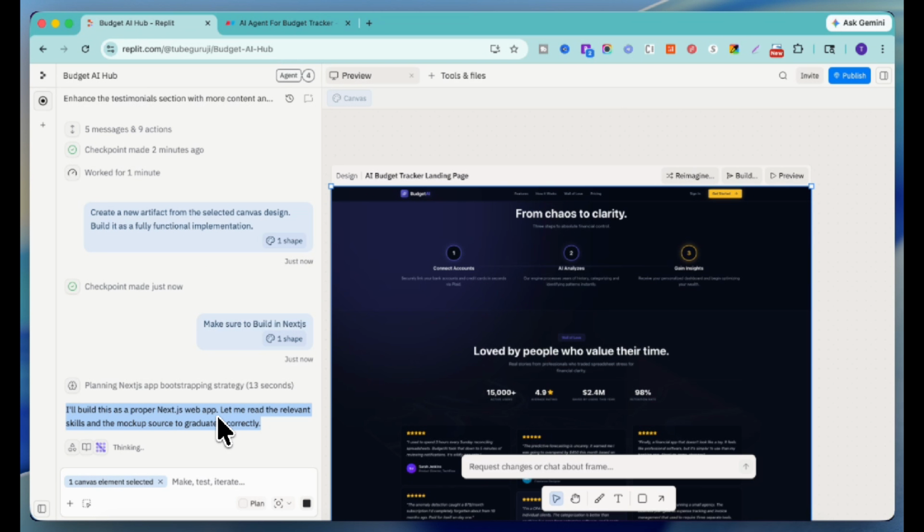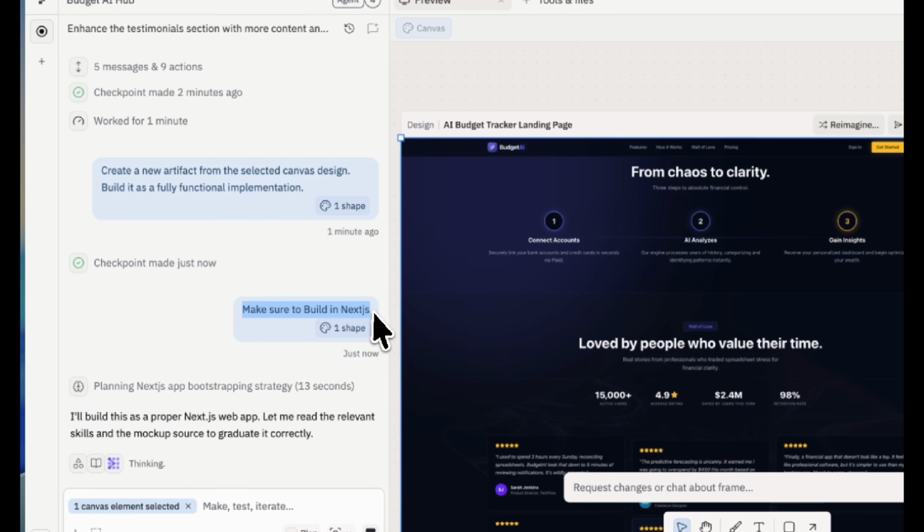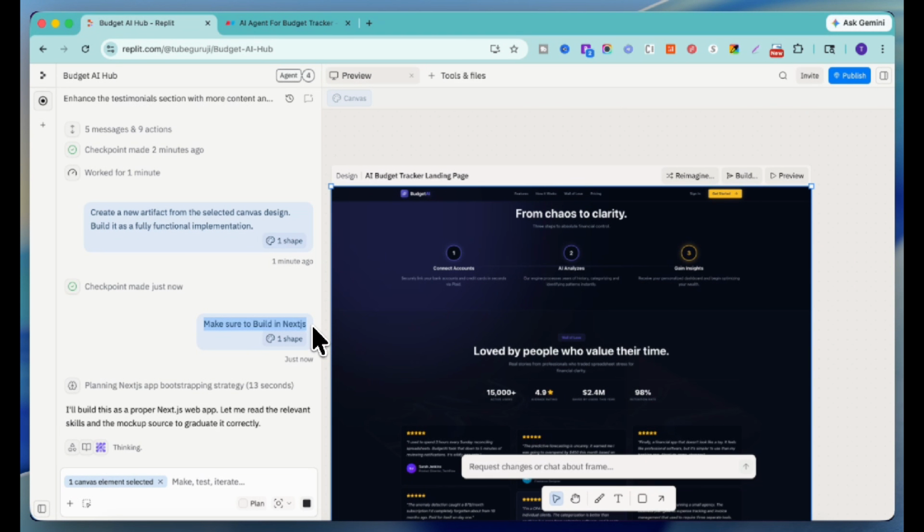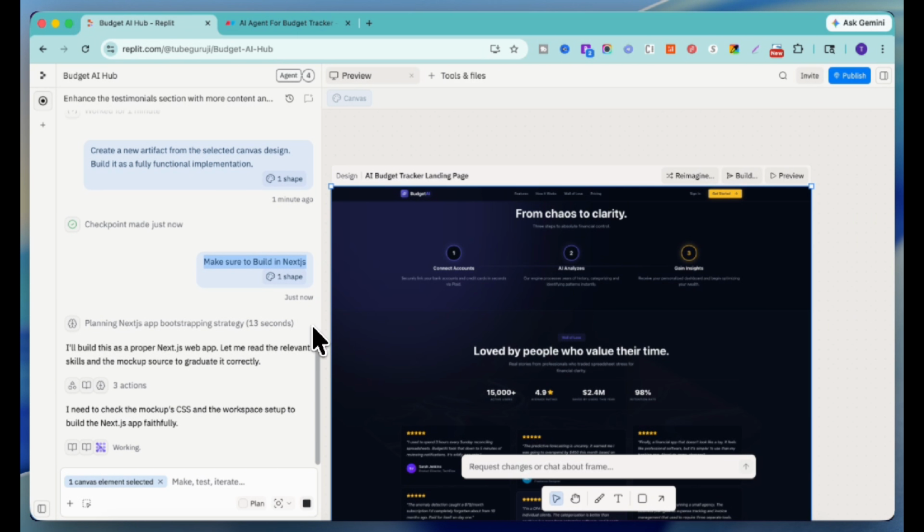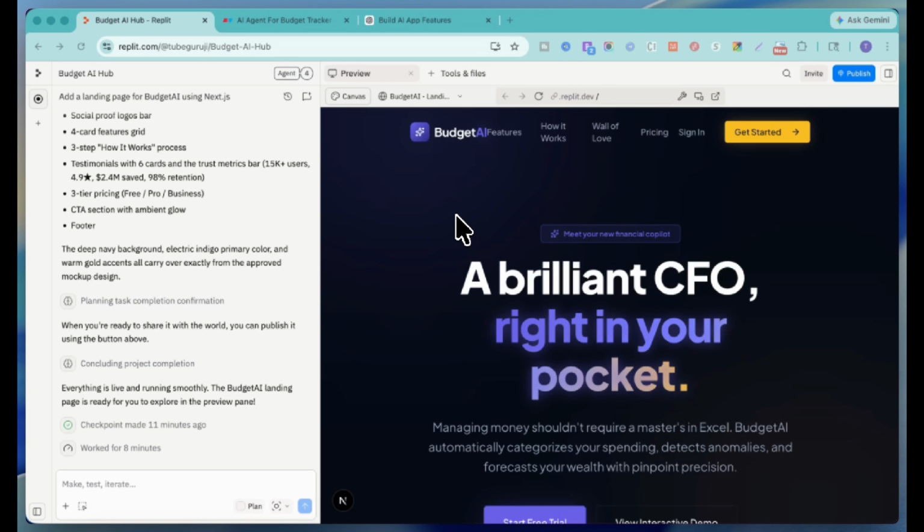information. If you think that you want to give any specific command, you can just give the specific command. So in this case, I just told the agent to make sure to build in Next.js. But if you want to build in React, Vite or Angular, you can just let Replit know. And boom, if you see, our landing screen is now ready.